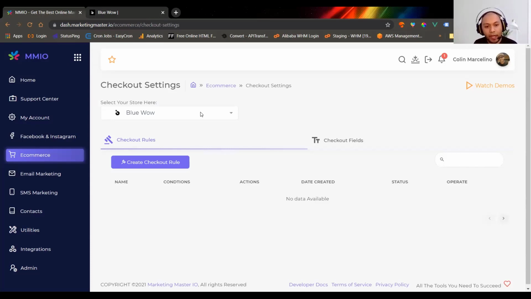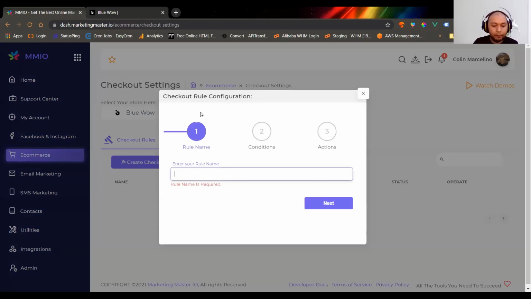Whereas the checkout rule, on the other hand, gets automatically applied. The customer does not have to enter a specific coupon code in order for it to apply. What you need to do is create a condition or a trigger for the checkout rule, and then it will be automatically applied. So for example, let's create a checkout rule. So let's name our checkout rule Christmas promo.